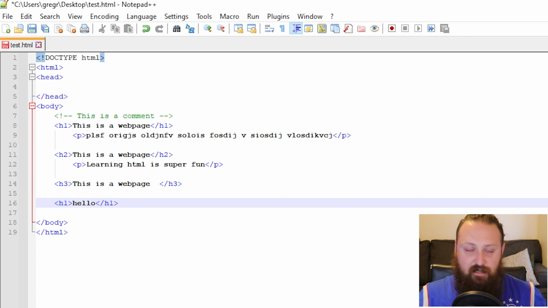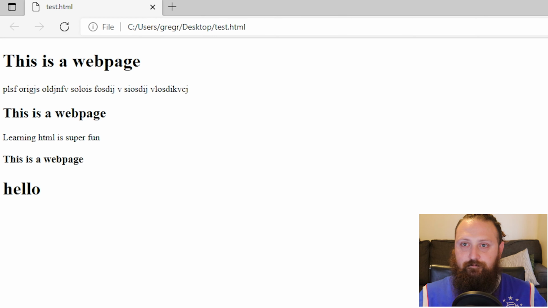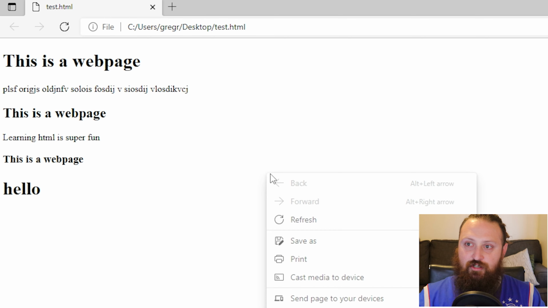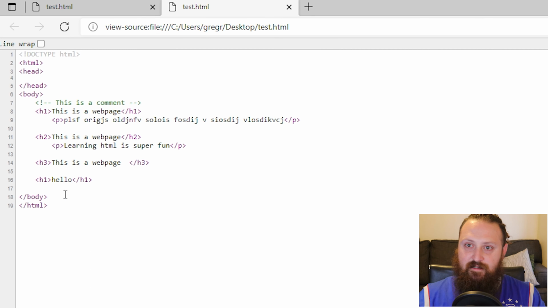And to see it in action, Control save. I have got it saved on the desktop. Test. And there it is. And this is HTML in its raw form. This is just how your web browser will interpret it. So you can see this was H1. This is a web page. And we could probably have a look at your page source. And there it is. There's our source code.